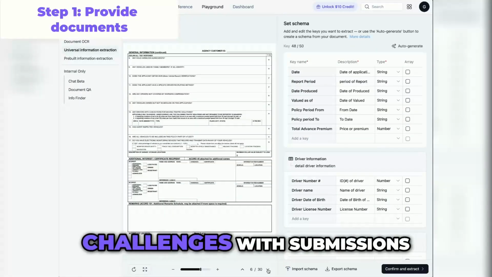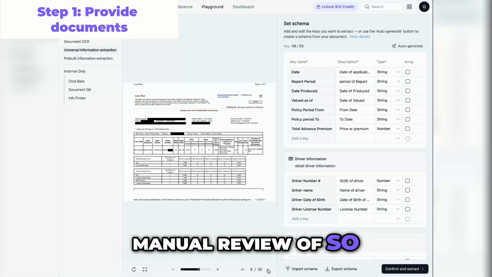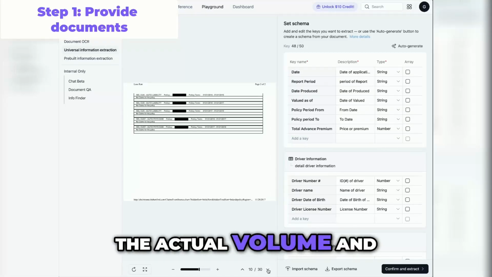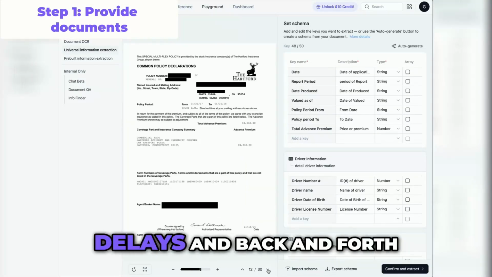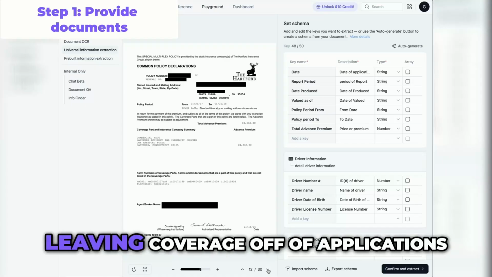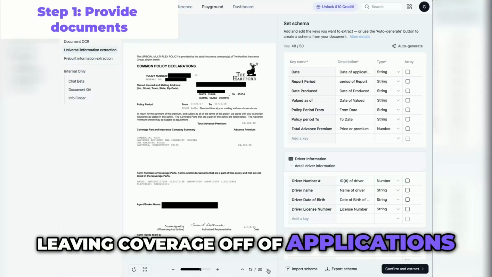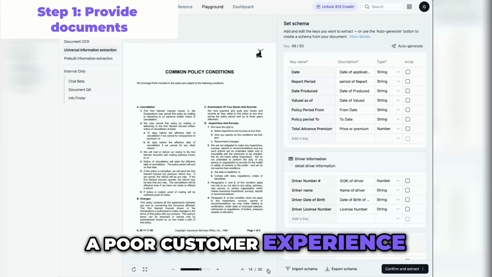There are so many challenges with submissions, including the time it takes to do a manual review of so many documents, the actual volume and types of documents, incomplete submissions, which cause delays and back and forth, potential E&O exposure for leaving coverage off of applications, applying for the wrong coverage, and worst of all, a poor customer experience.